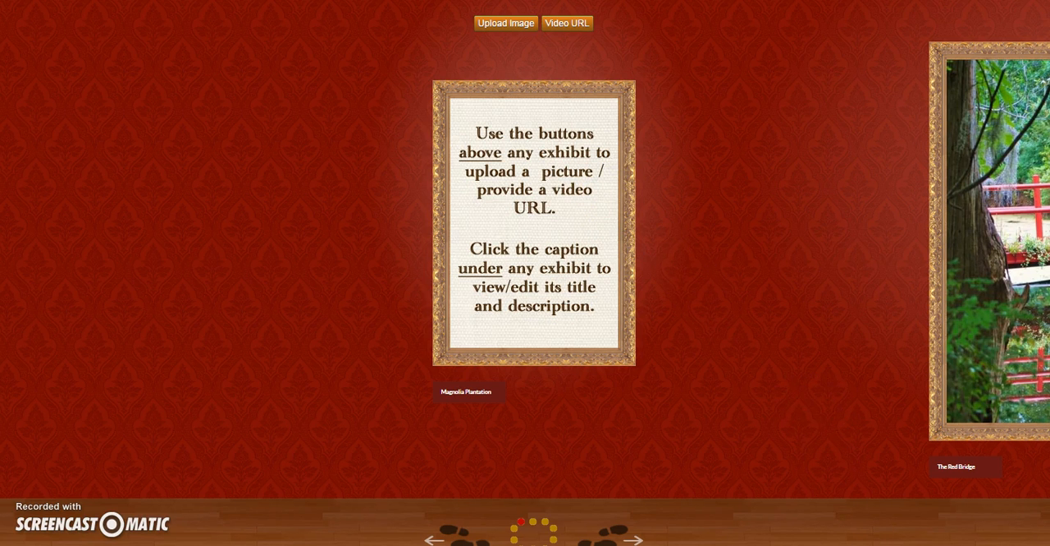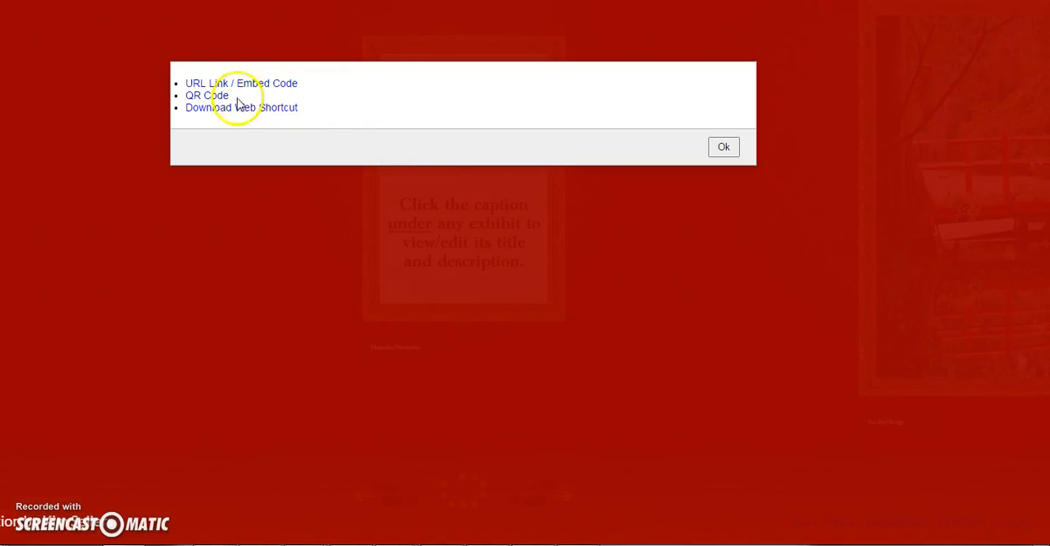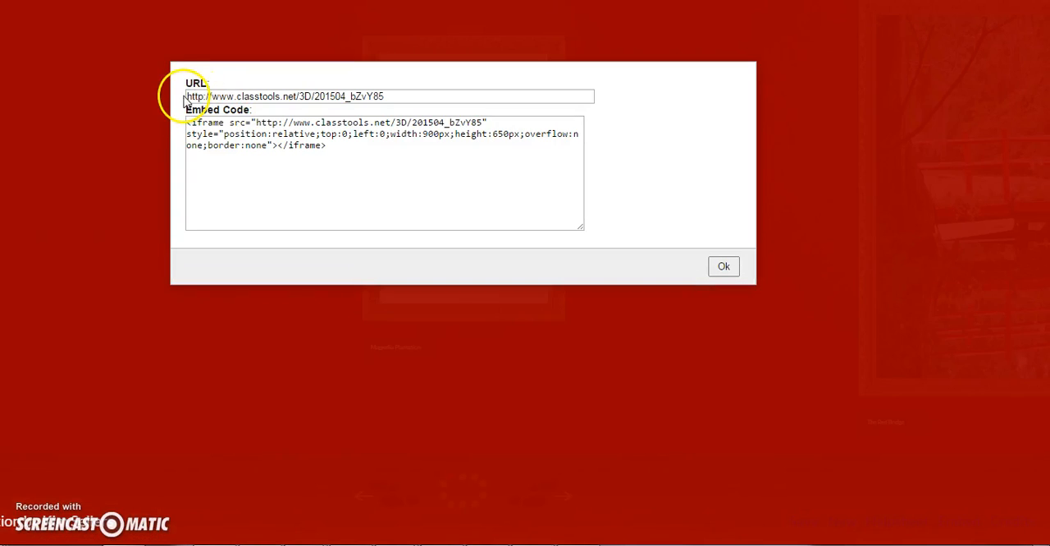And now that it is saved, it's going to come back up. Now that it is saved, you can actually click on this Embed button, and it's going to give you the URL link, the QR code, or the web shortcut. I'm going to click on the URL link. And you can highlight this and copy it, and you can paste it into your emails. You can paste it into papers and put a hyperlink to it. You can embed it into your blog or your website.